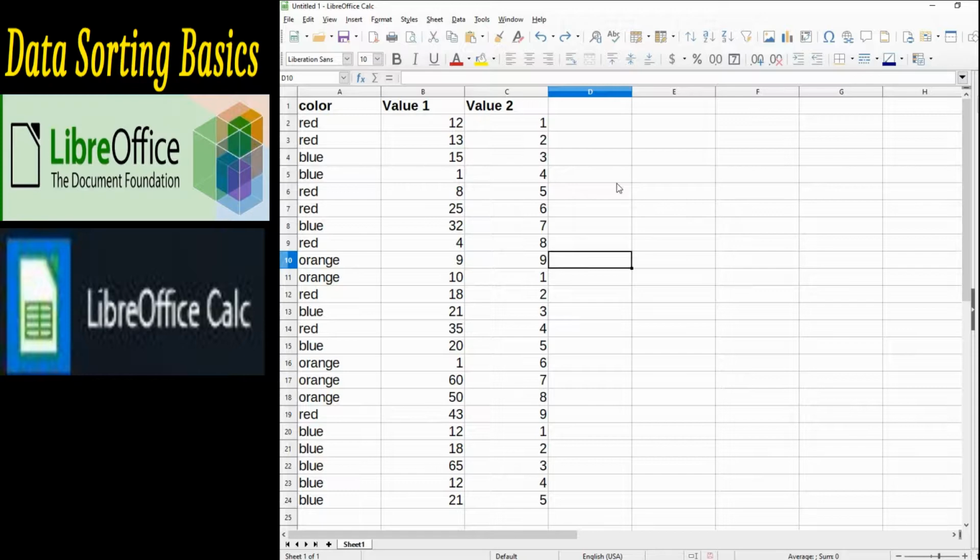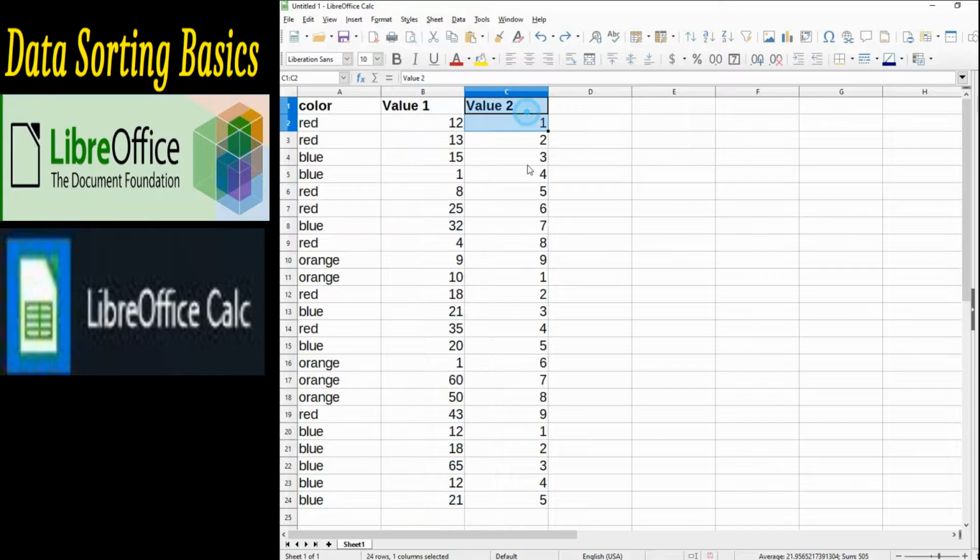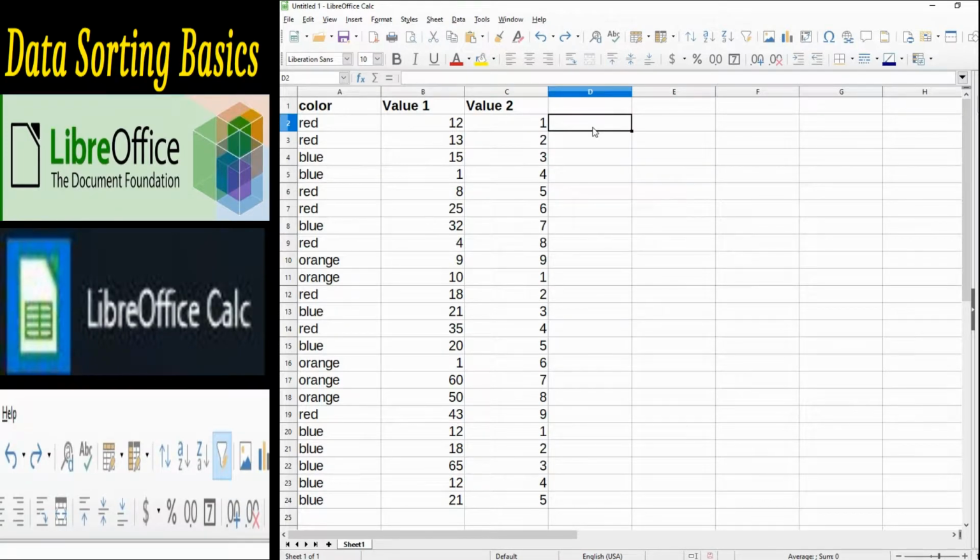What I've done here is I've entered in some totally random data. I've got color in this A column right here. In the B column, I've got value 1, and then of course the C column, value 2. What I want to do is just show you a couple different ways that you can sort data. In this type of spreadsheet, I think it's LibreOffice Calc, is what this one's called. But I call them the spreadsheets. I've used a bunch of different ones over many years, and just wanted to show you some quick ways to do some sorting here.